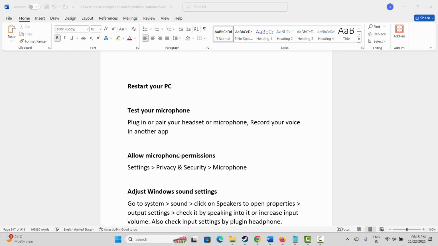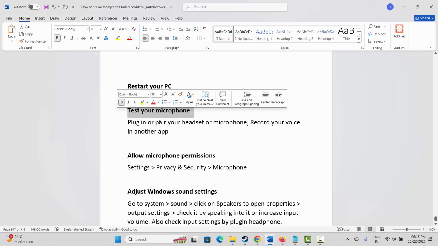Next method is to test your microphone. So you are suggested to plug in or pair your headset or microphone and also record your voice in another app and then check if the issue is resolved or not.